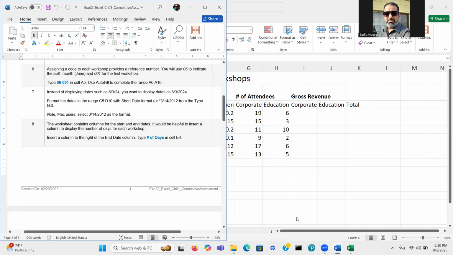Let's go and read back. Now, instead of displaying the date such as 6/3/24, you want to display the date as 6/3/2024. So we need the full year instead of 2 digits. So we need to format the date in C5 all the way to D10 with the short date format from the list. So let's see. Now the people who are using Mac select 3/14/2012 as the format.